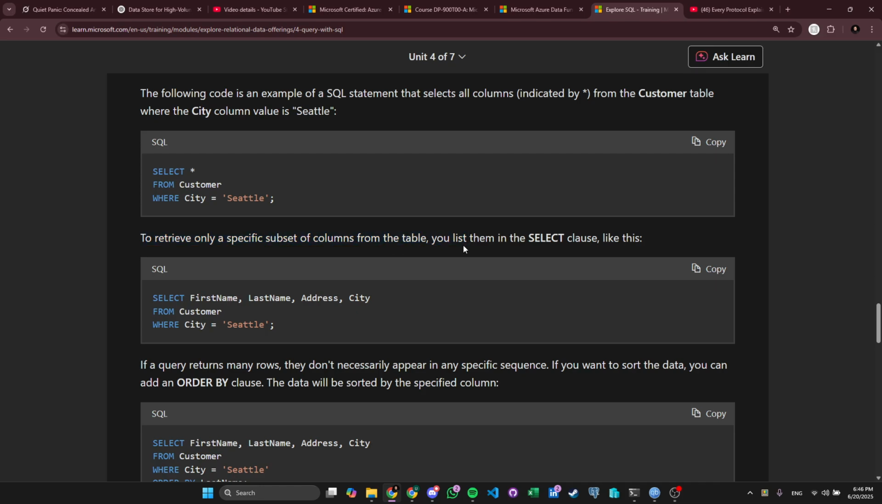To retrieve only a specific subset of columns from the table, you list them in the select clause like this. Select, okay, I need the first name, last name, the address, and the city from the customer table. So I need only these four columns from the customer table where the city equals Seattle.